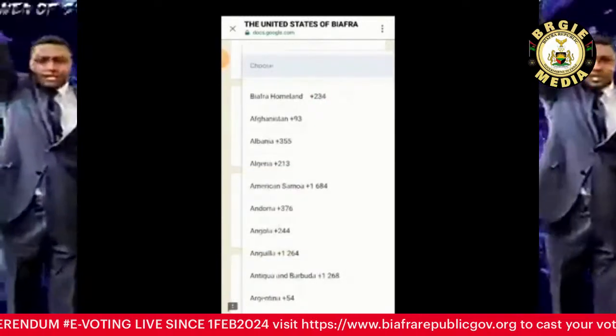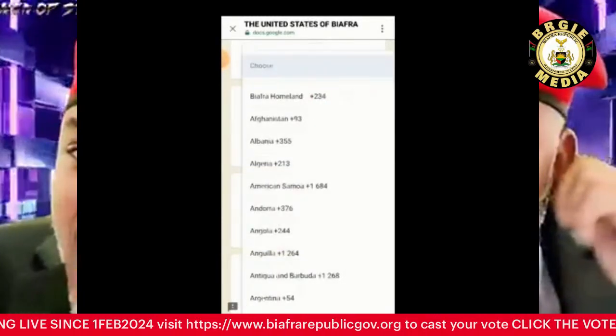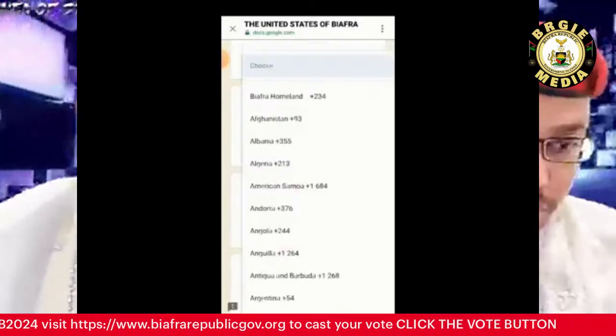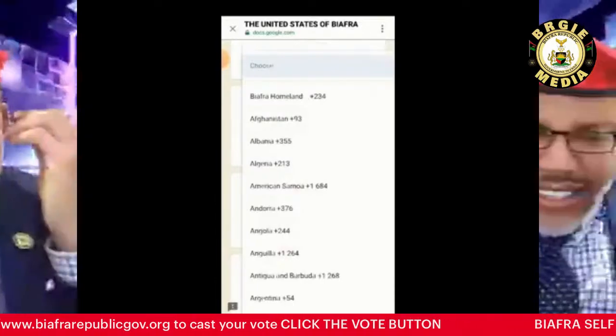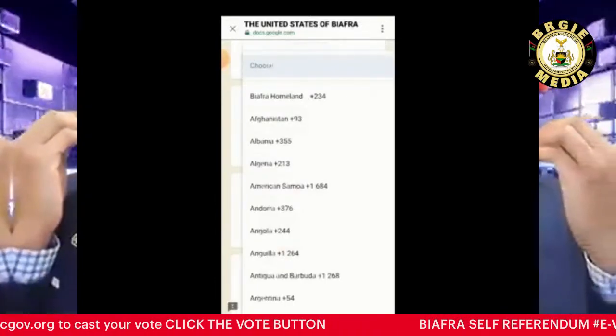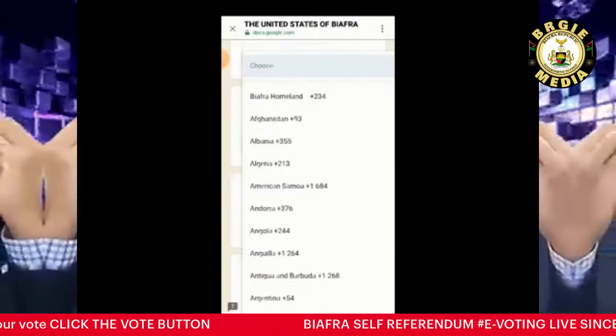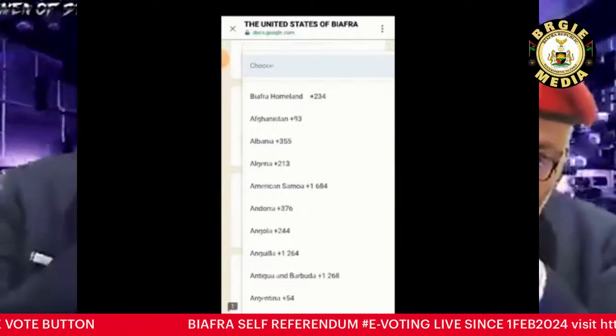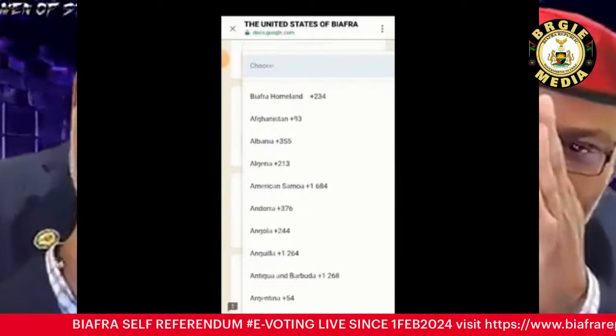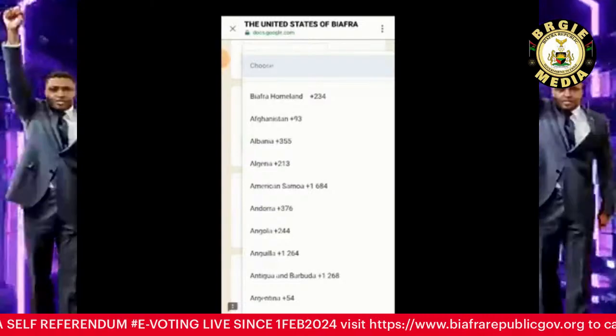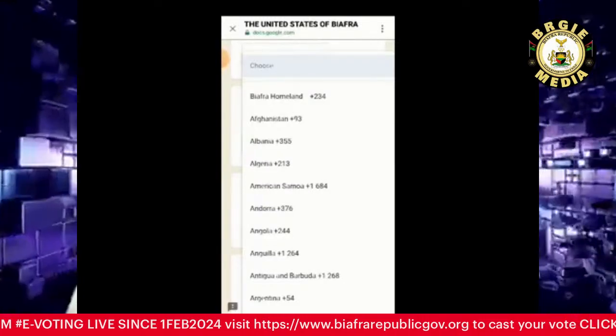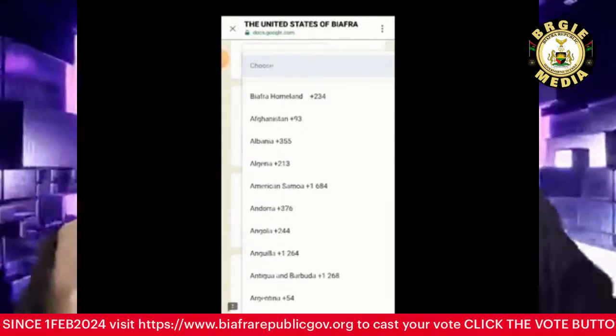Select your country code. Now we in the Biafra homeland, we are using the country code similar to the zoo Nigeria, which ours is more stronger, believe you me. Even though it be like that and it has no change, it will be more effective than the zoo Nigeria country code. So I'll happily select my homeland.